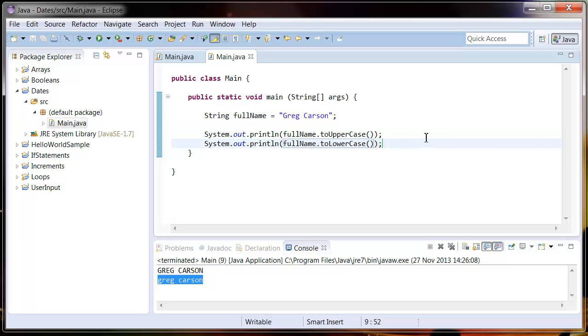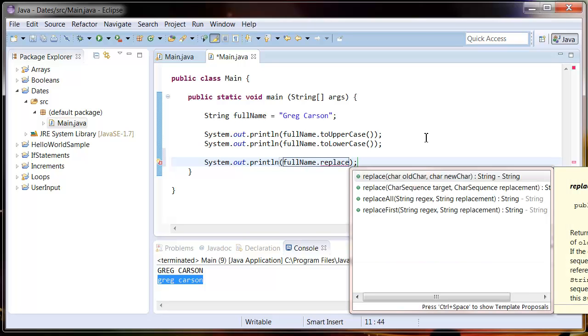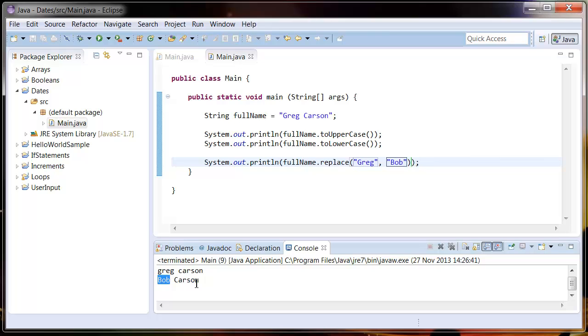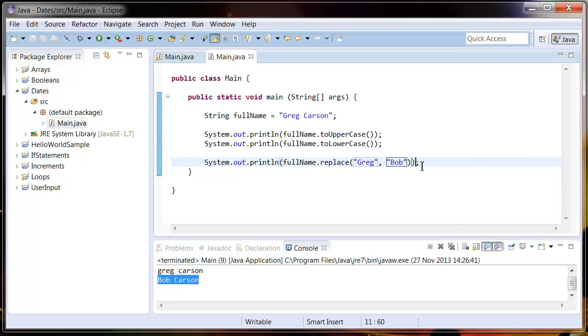So we can also replace words by just doing this. So if we put fullName dot replace, and there's a couple of different options, but we're just going to pick the first one. And what I want you to type here is just put in Greg. So this is what we're going to replace, and this is what we're going to replace it with. So let's replace it with Bob. And let's run that. And you can see it's replaced Greg with Bob. So my name's now Bob Carson.